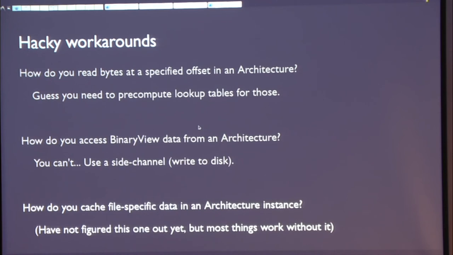How do you cache file-specific data in an architecture instance? Well, I don't know how to do this yet. If you know, please let me know. And why this is necessary is that each tab in a Binary Ninja window shares the same architecture instance. So if you have two different DEX files open, they're both sharing the same architecture instance, so they don't have separate contexts.